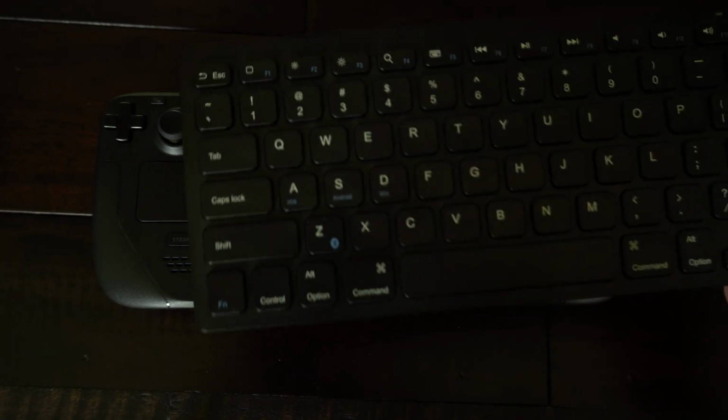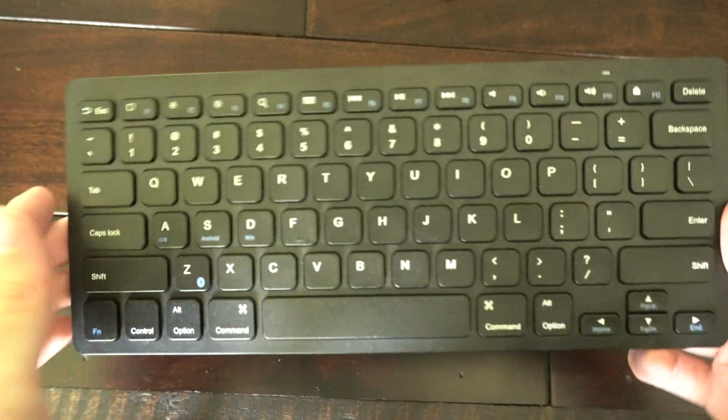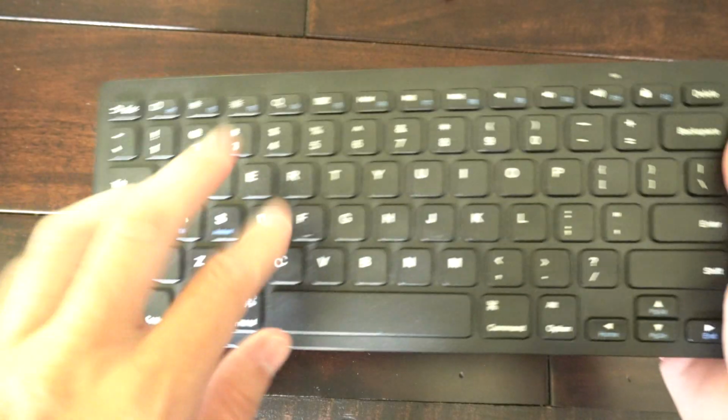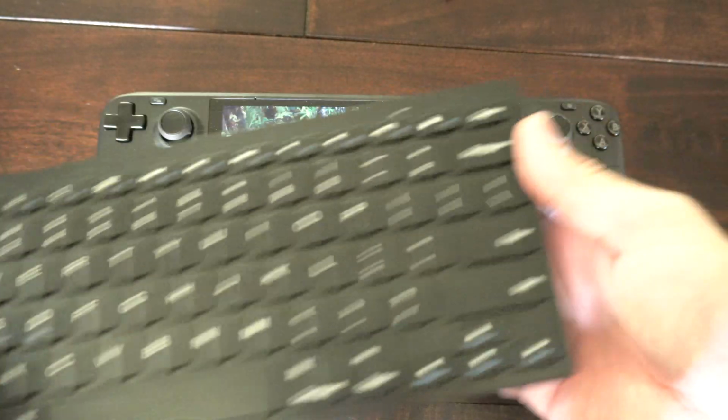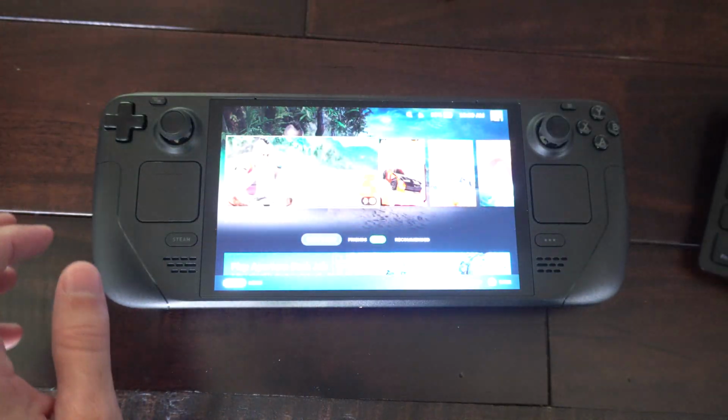Today in this video, I'm going to show you how to connect a wireless or Bluetooth keyboard over to your Steam Deck, so you can use this just for typing. I picked this up from Walmart for like 20 bucks. There's no trackpad or anything on it. It's just a keyboard, but you can do this with a keyboard and mouse very easily.